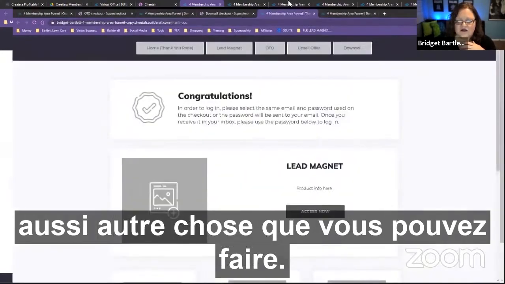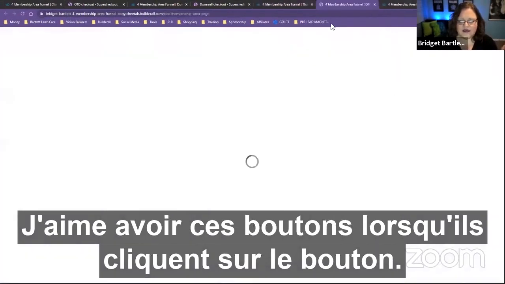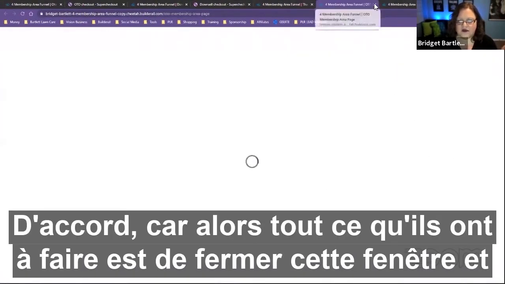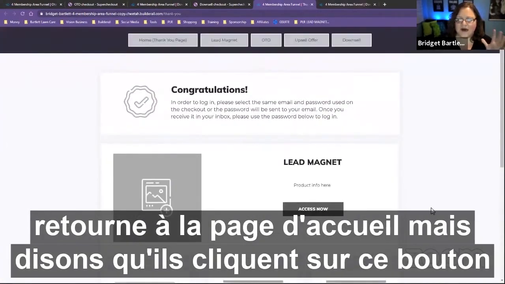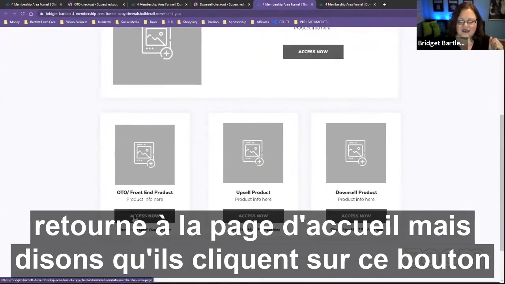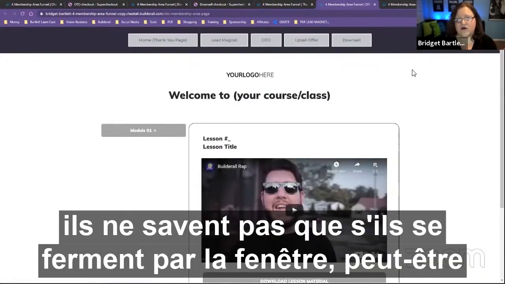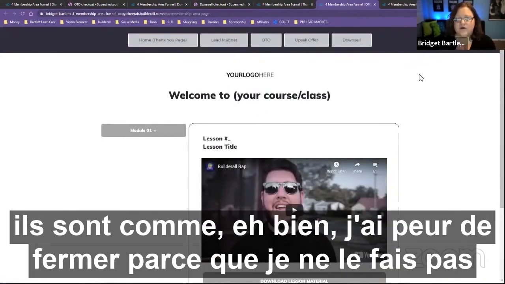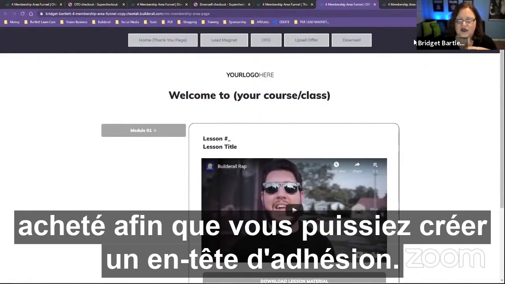Also, something else that you can do, I like to have these buttons. When they click the button, it opens a new window, because then all they have to do is close that window and it goes back to the home page. But let's say they click this button and it opens up and now they're on their one-time product, but maybe they don't know that if they close out of the window they can get back. Maybe they're afraid to close out of that because they don't know how they're going to get back and get the other products that they purchased. So you can actually create a membership header.